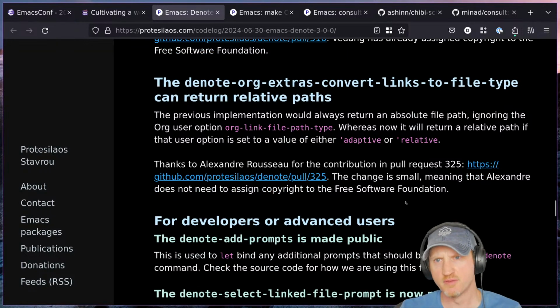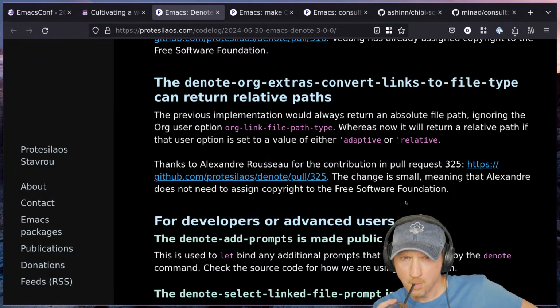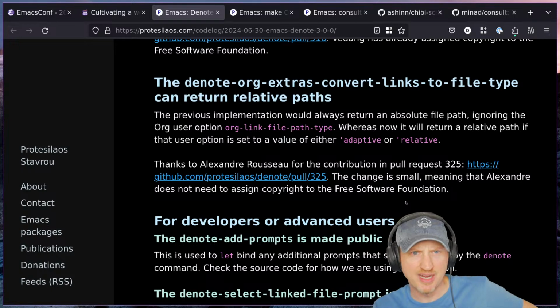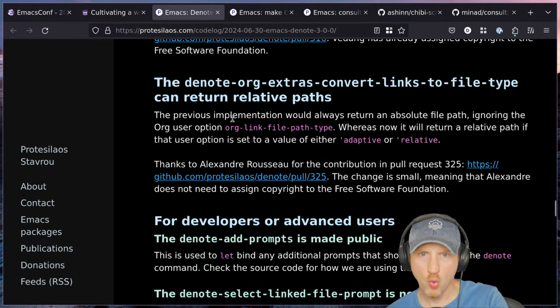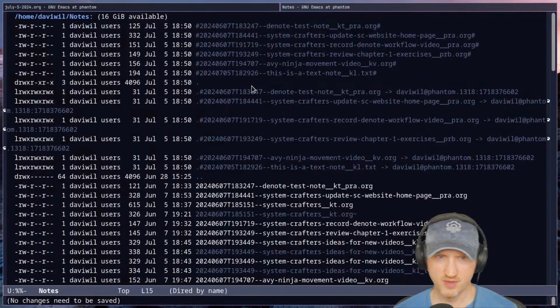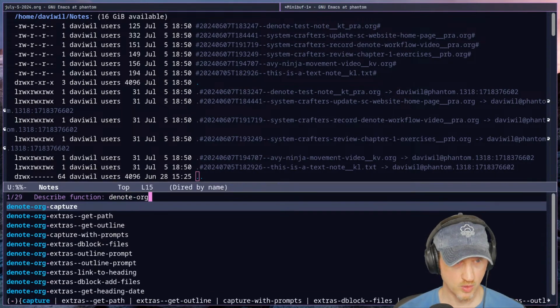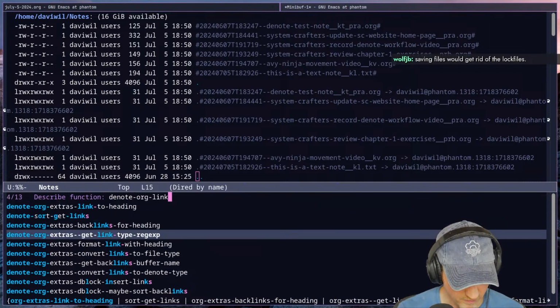Denote-org-extras-convert-links-to-file-type-and-return-relative-paths. Convert links to file type. Oh, okay. So I bet this has to do with exporting. Org link file type, file path type. What does this function do? Denote org link. What's it called? Convert links to file type.